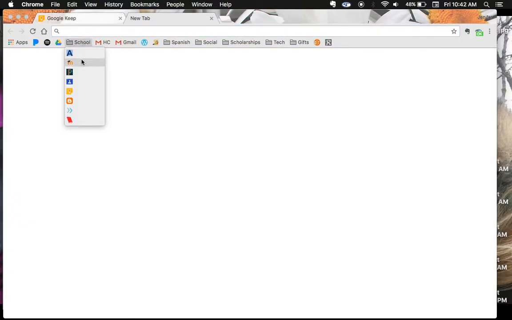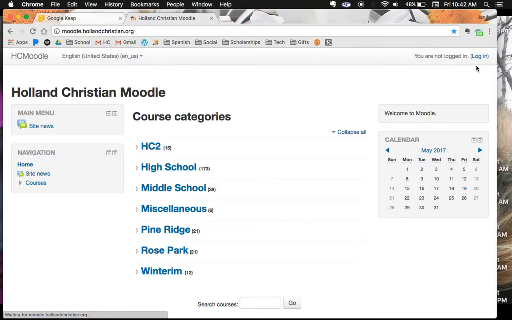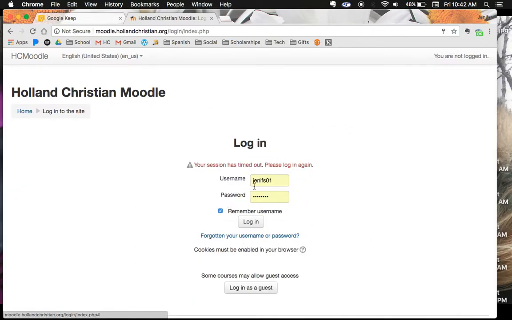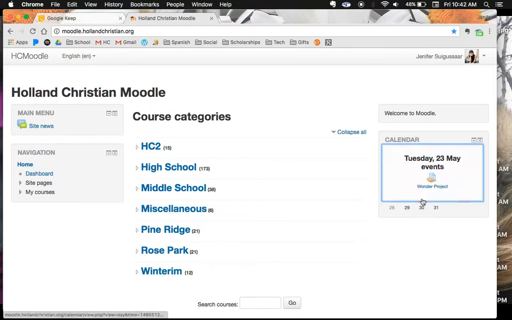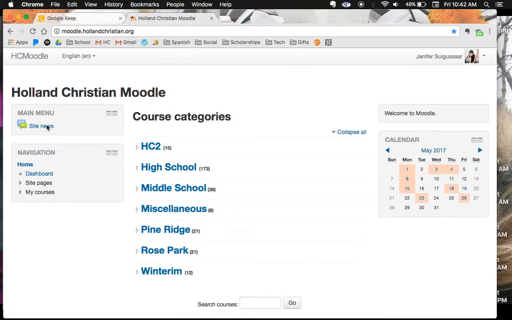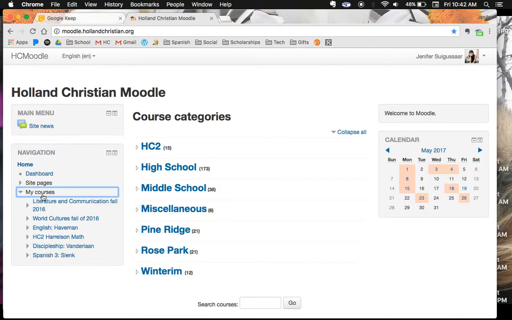For Moodle, it's pretty simple to use. You log in and you just use the same login that you have for your email, your Holland Christian email and password. They're all the same, and so you just hit login. This is just kind of the home page. There's a calendar here that I think will show you where all your assignments are as well, actually. But if you go over to here, it says My Courses, and that's where all of the courses that you're enrolled in will be. So each teacher can decide how to set up their page.